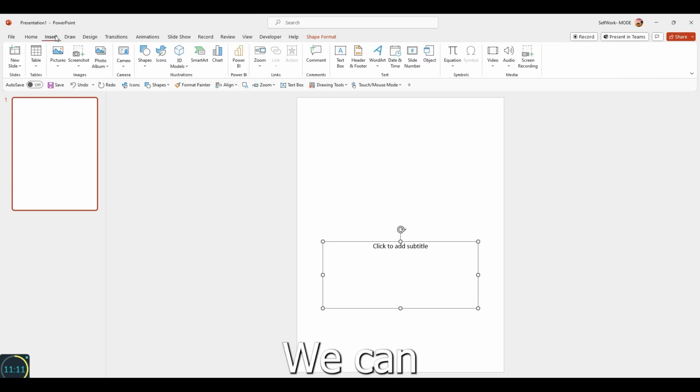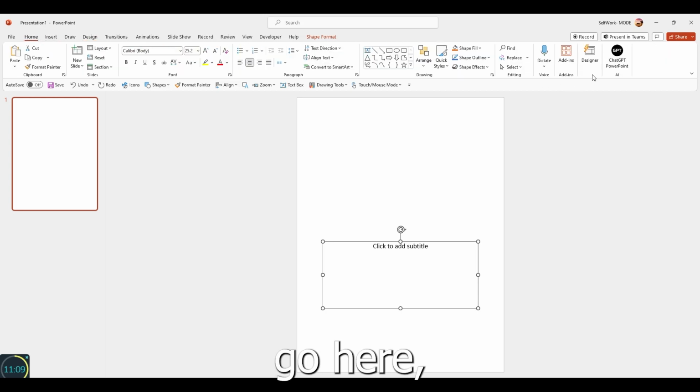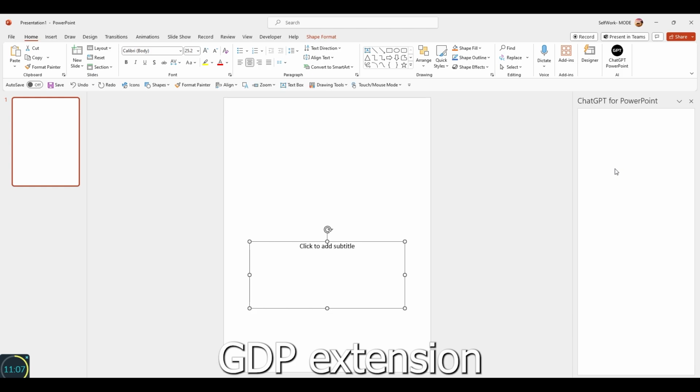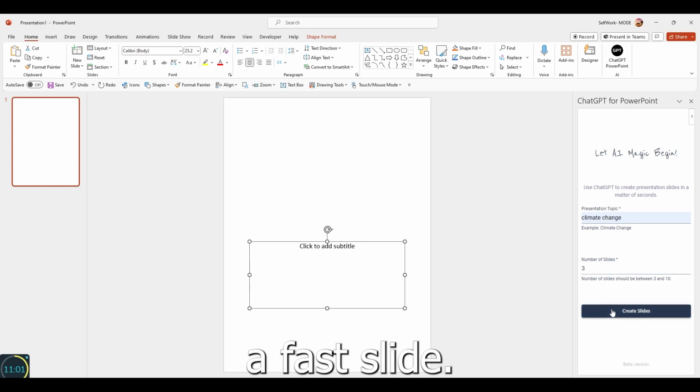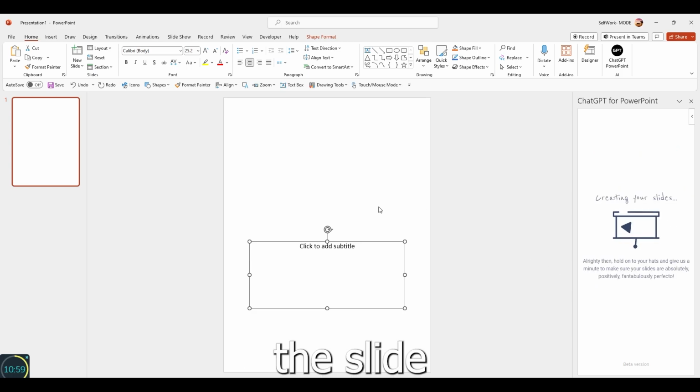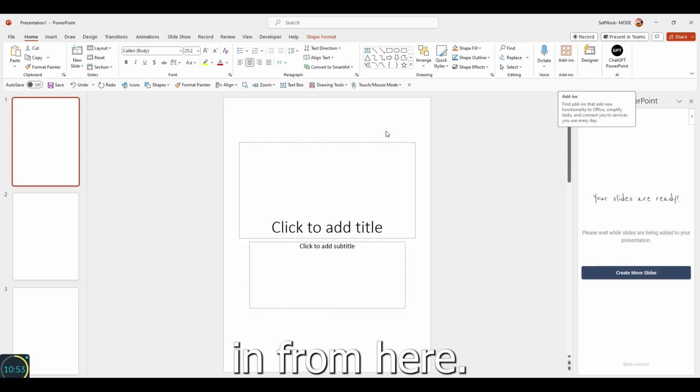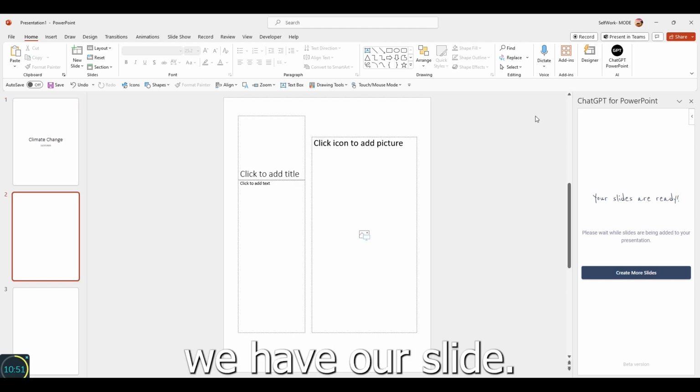We can go here and use this ChatGPT extension plugin to create a slide. Create a slide. Very nice extension, or add-in from here. And now we have our slide.